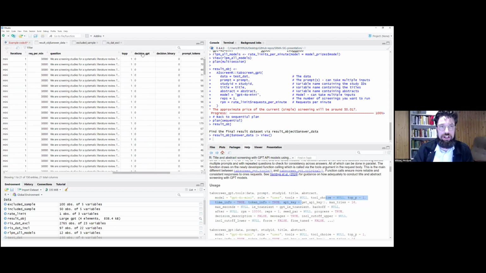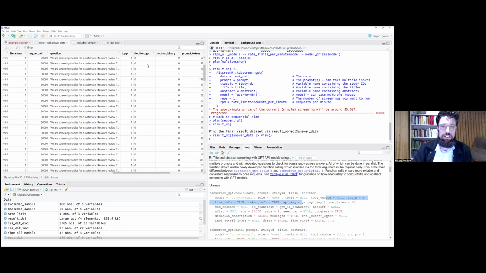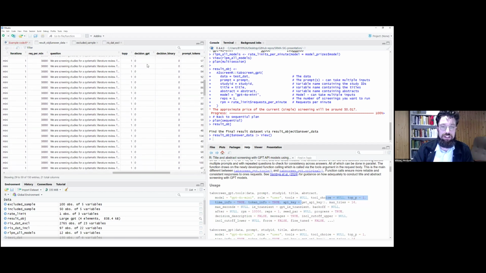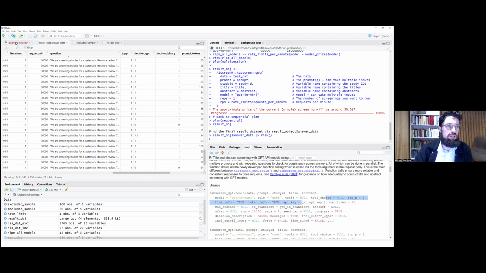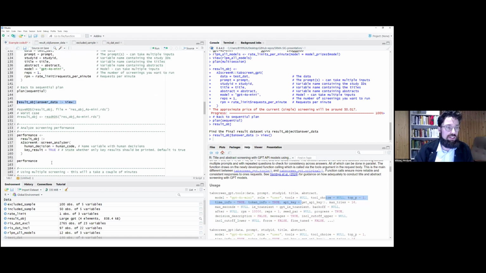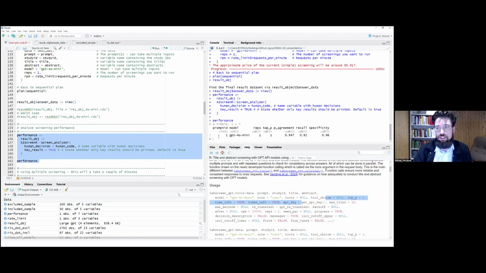But what you see here now is that we get the decision. We get the decision from the GPT models. And as we know, all the zeros are in the beginning and all the ones are in the end. You can see it did quite well, just looking over it quite fast. But we also want to assess this more formally. So you can use this screen analyzer from the AI screener because we really want to get a more formal assessment of whether it did well.